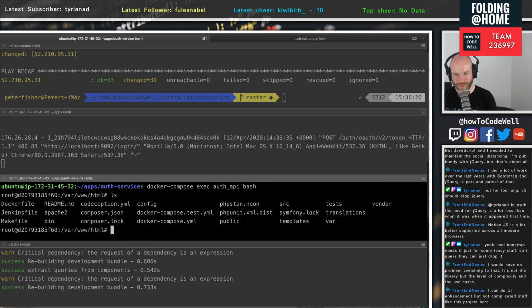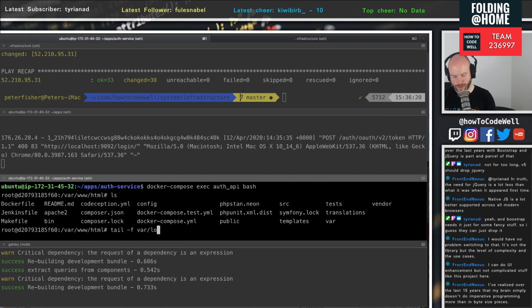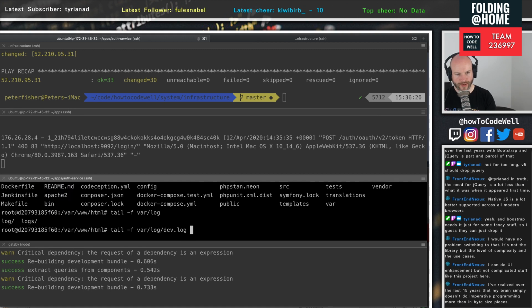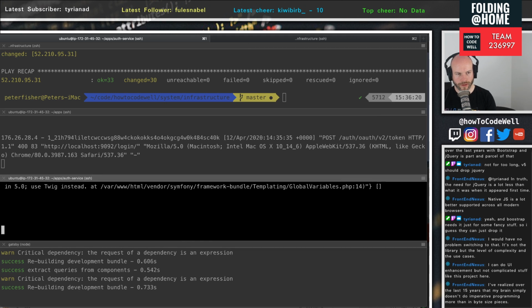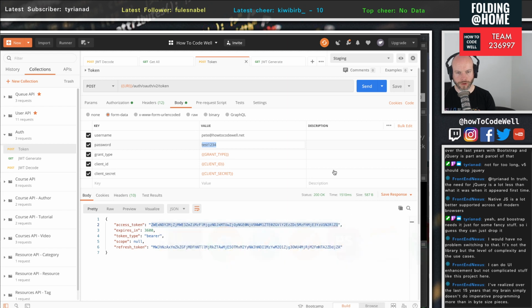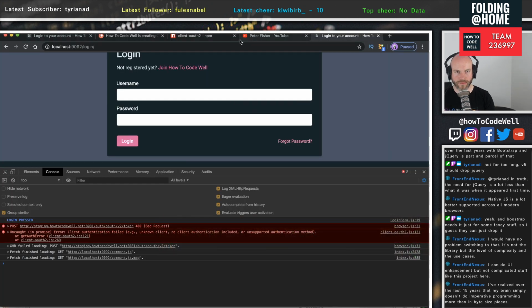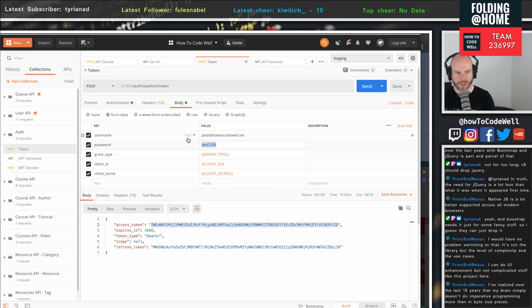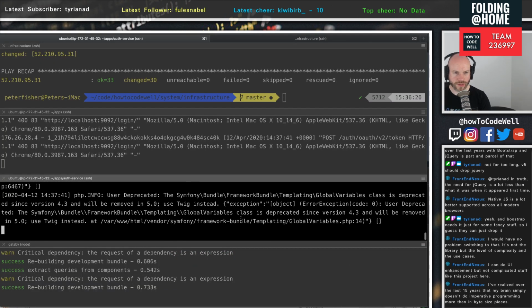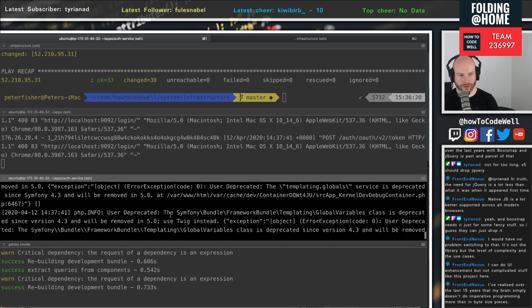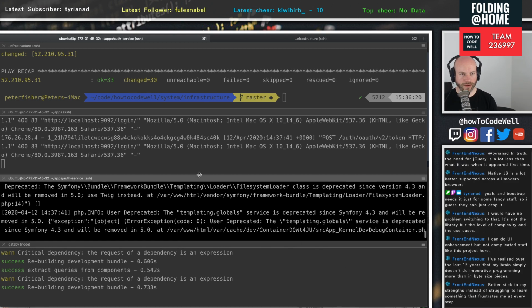So tail minus f, because we want to follow var log, I think it is, because this is Symfony, and dev log. There we go. I'm going to make some more room and then hit run on here again, and we should hopefully now see some logs, which we do. So it's certainly doing the right thing, but I'm wondering here if we can.